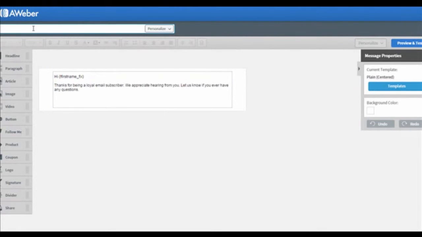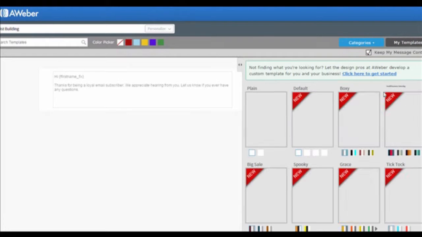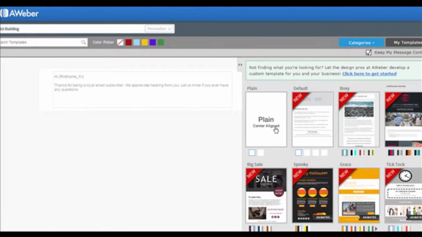First, type your subject line and email. At the right side of the box, you can see there is a Templates button. Click on it to choose your template. I will choose the plain center-aligned template for now, and then click on Apply.